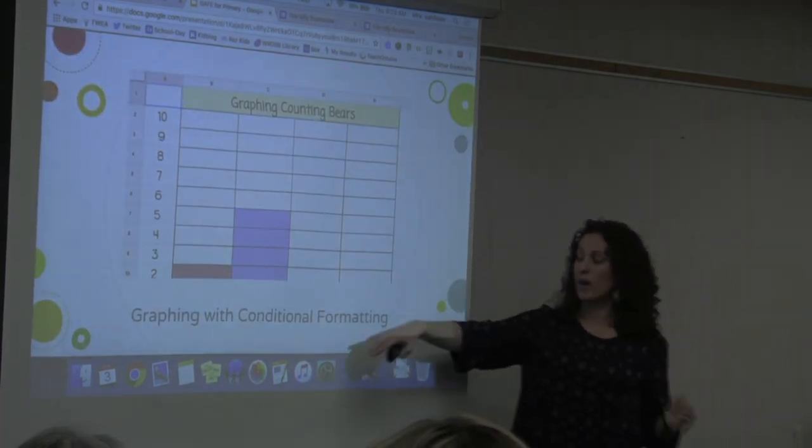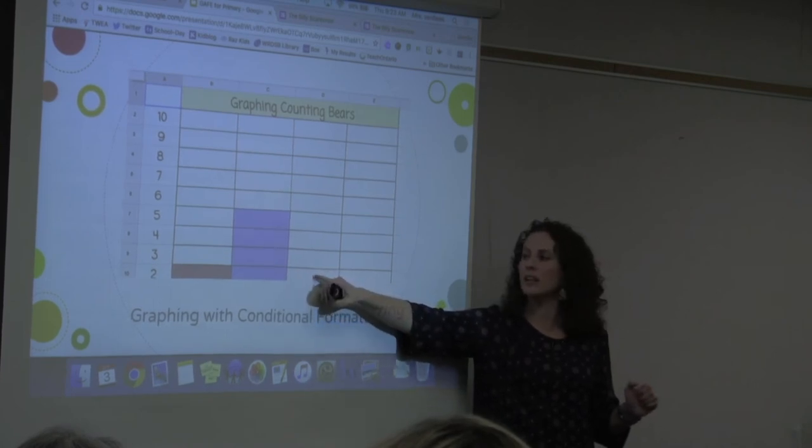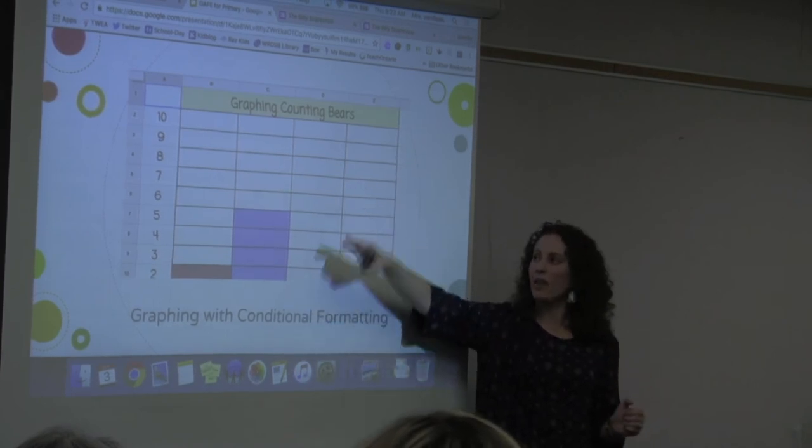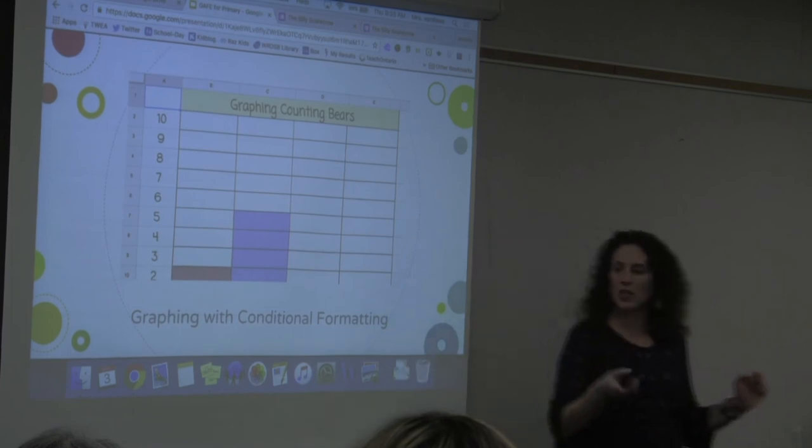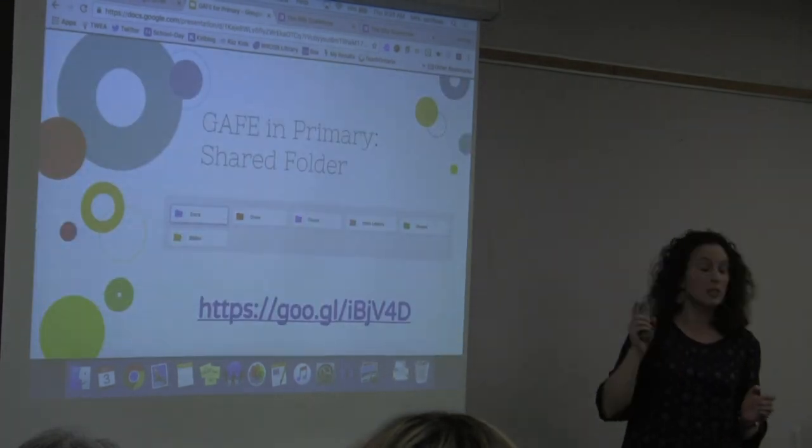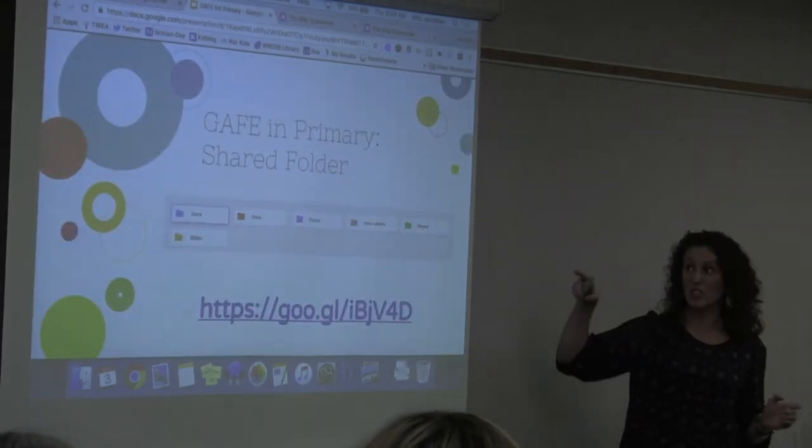Again, it's that conditional formatting idea, so if you click onto that, anything you put in will create a color, and there'll be different colors. They have them for weather, she has them for counting bears. There's lots of different pieces in there. I'll have the site that you can take a look at.